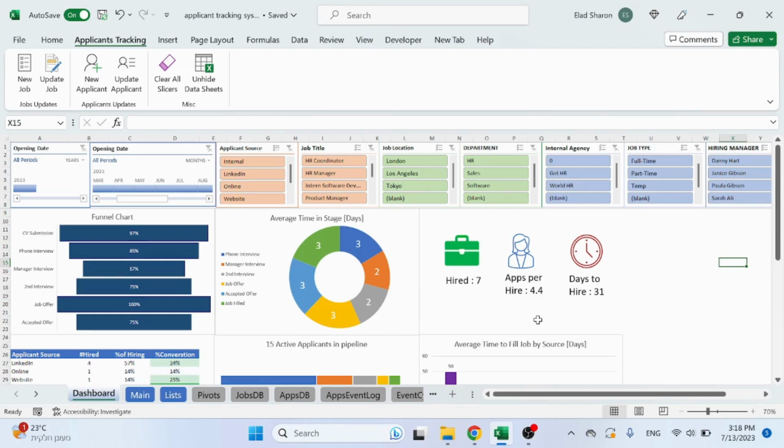Let's start with the data structure of the file. You can see there are 3 sheets that are blue and there are 5 sheets that are gray. The blue ones are the front end sheets. Those are the sheets that I want the user to see and play with. The gray are the sheets that I don't want the user to play with. They're going to be hidden. Within the code, there is a part that when you open the file, it will hide those sheets. I also added a button here, unhide data sheets, which will unhide them. For this tutorial, let's leave them unhidden so you can see everything.